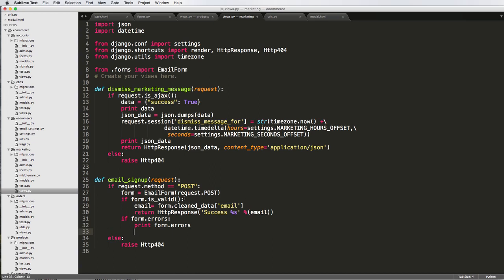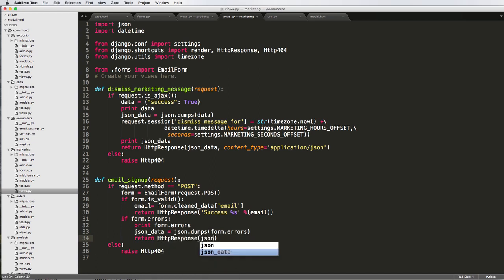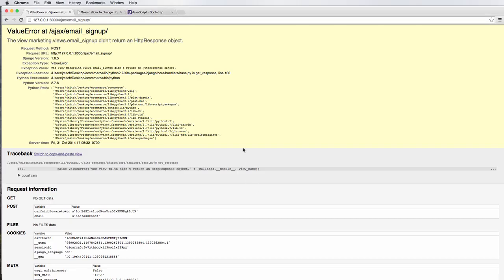But we can also convert these errors into JSON. So we'll just do json_data equals json.dumps of form.errors. Oops, let's spell dumps correctly. So now this has converted it into a JSON dictionary. So we can now return HttpResponse, and it's going to be json_data and then content_type equals application/json. So let's actually take a look at that, and we'll do a refresh in here.